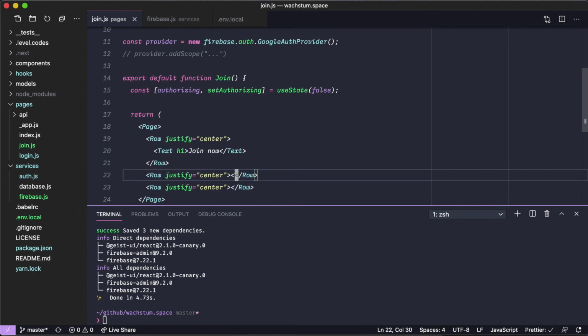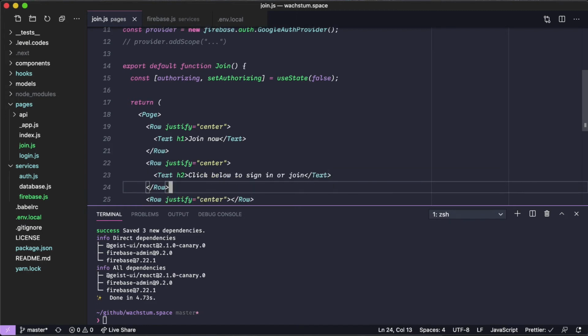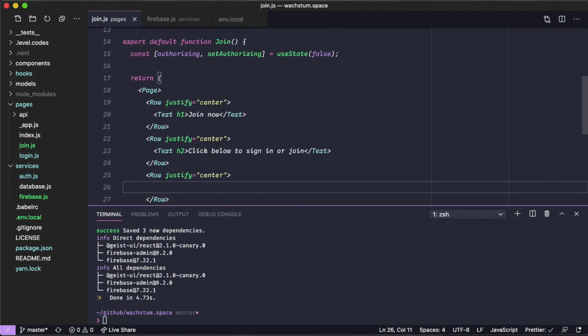Text here, like the actual content. Make an H2, click below to sign in or join. There, and then we'll toss a button in this one here. Button, boom. And we'll call this get started. Perfect. One more thing I'm going to add to this button is a state for its loading. So I have this loading state, and I put this authorizing Boolean in here. So if it's authorizing, it'll be loading, otherwise it's not.